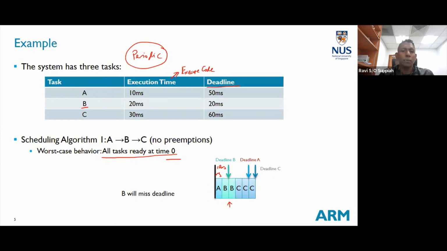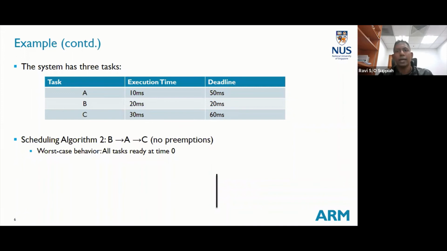Now, how about if I move things around? I say B, then A, and then C. So B runs first, followed by A, followed by C. Looking at the deadlines, you can see that I can fulfill the deadline for B, for A, and for C. So all the tasks will meet the deadline. The same set of tasks, execution time and deadline the same, but just reordering who goes first and who goes second decides whether all the tasks can meet the deadline or not.